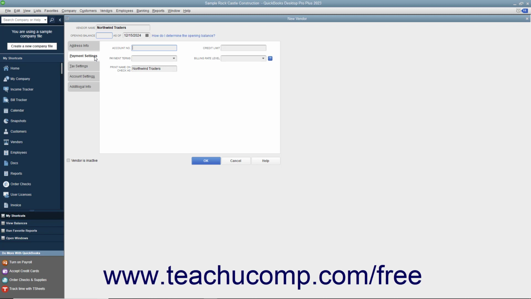You can enter the account number assigned by this vendor, if the vendor gives you an account number, by entering it into the Account Number field. This number will print in the memo field of checks you remit to this vendor. If the vendor assigns you a credit limit, enter your credit limit amount into the credit limit field.